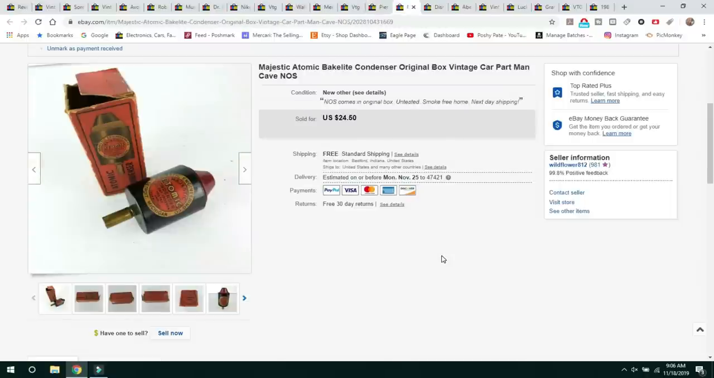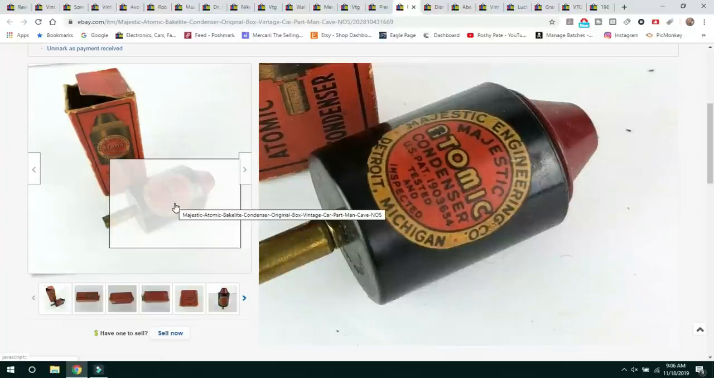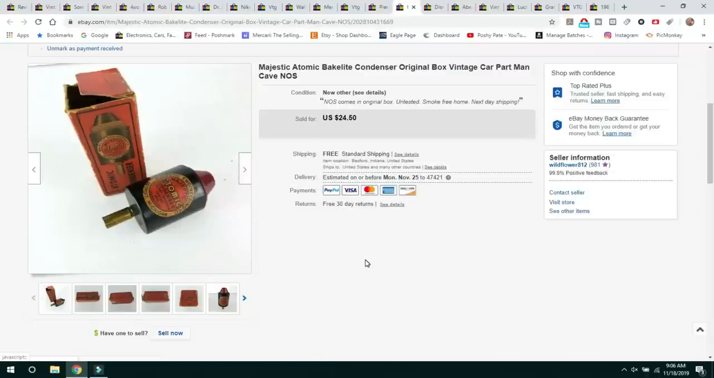The next item is a Majestic Atomic Bakelite Condenser in the original box. This was just a cool piece. This was not in my Five Things Friday, but I did have this at the shop and I thought, I'm going to put that online. It had a really cool shape to it with this original label here. It was made in Detroit, Michigan. It had the original box, so I thought, I'm going to try it online.